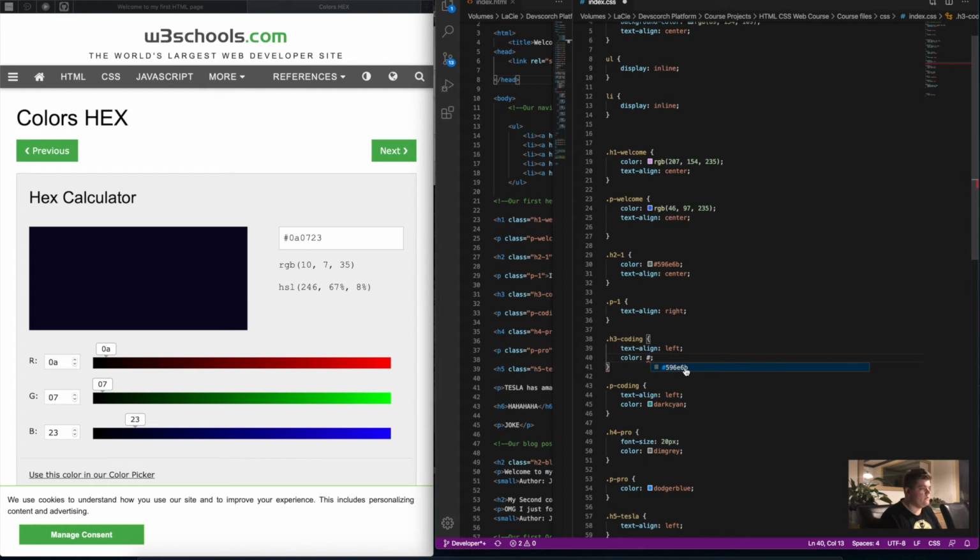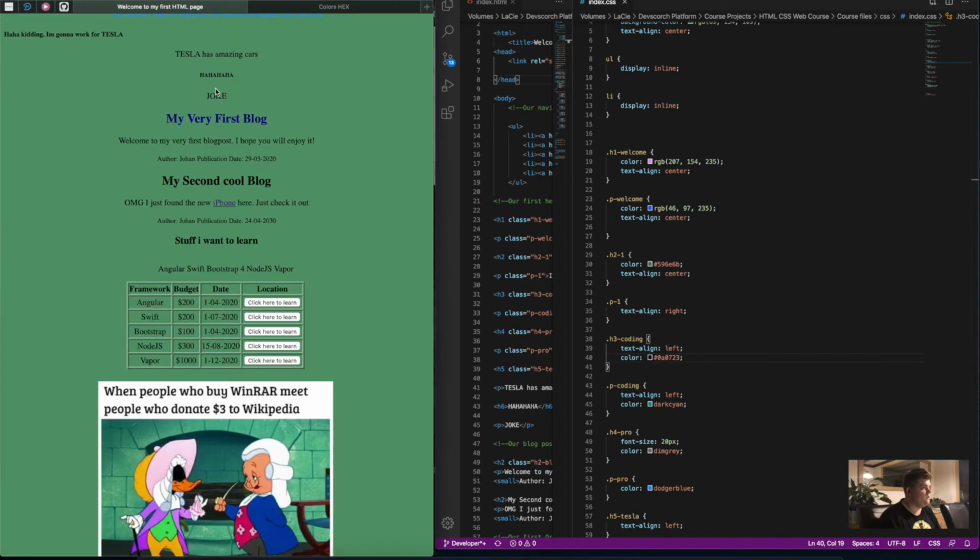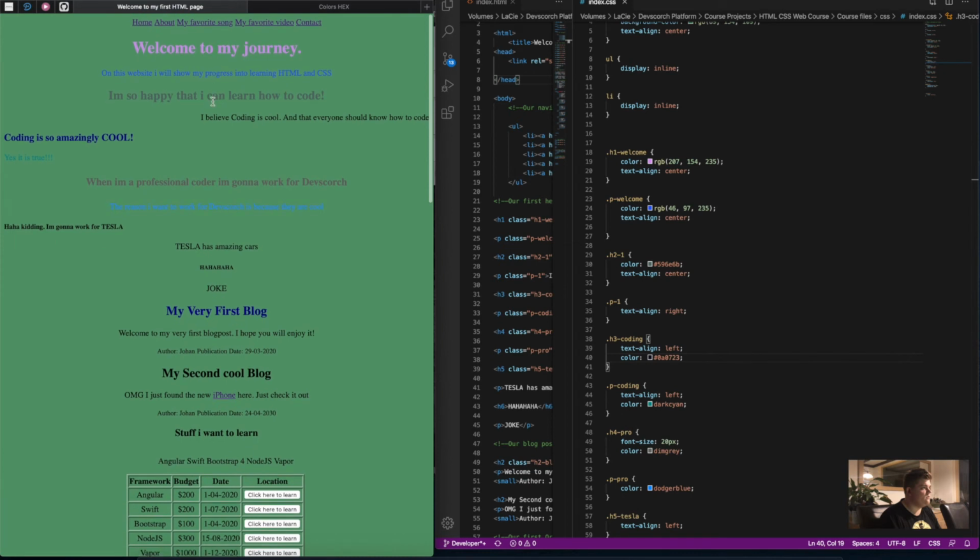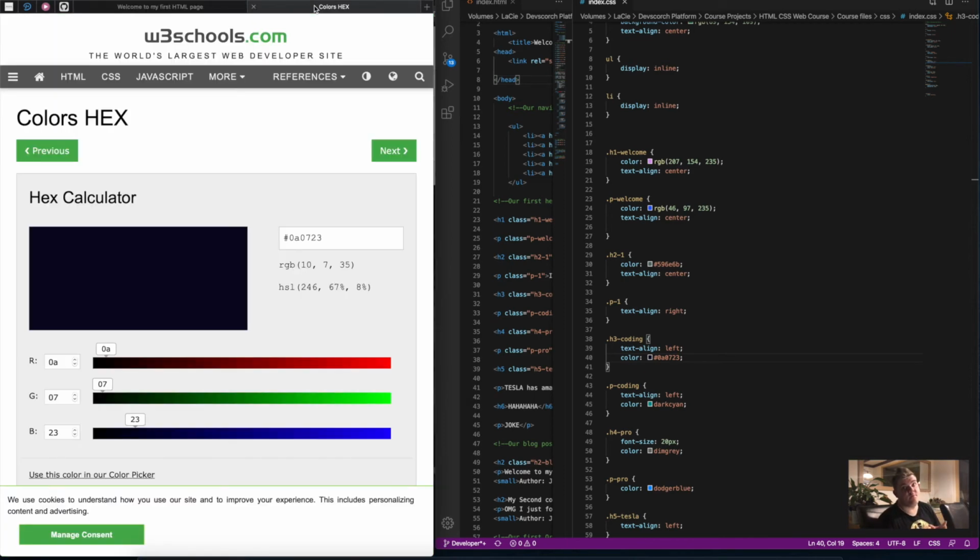So we're going to call 0A0723. Gonna save this, and that is then the H3 coding. And we're gonna check the H3 coding, H1, H2. That's this one. The coding is amazingly cool. So I'm gonna refresh, and now it's way darker. And this is a little bit the difference between RGB and hex codes.